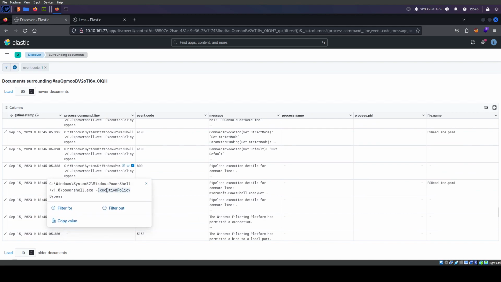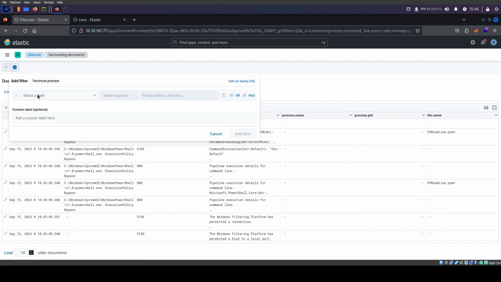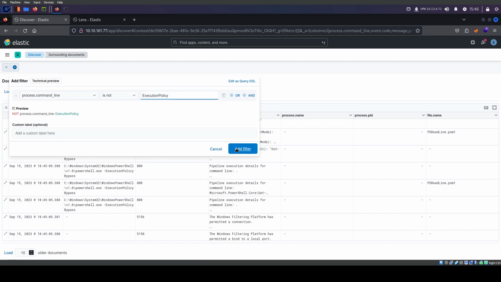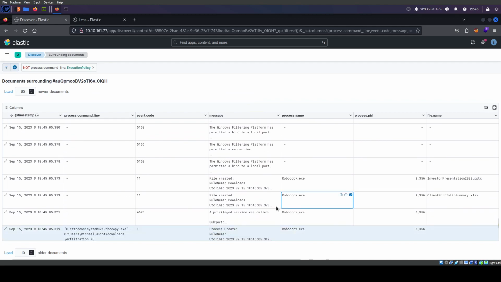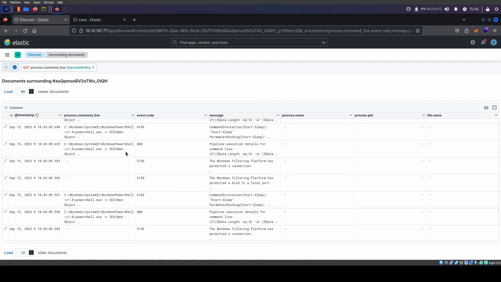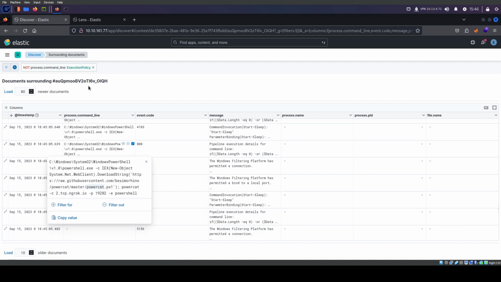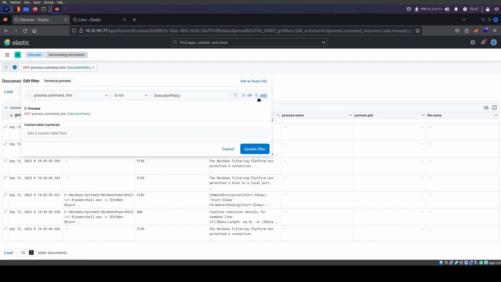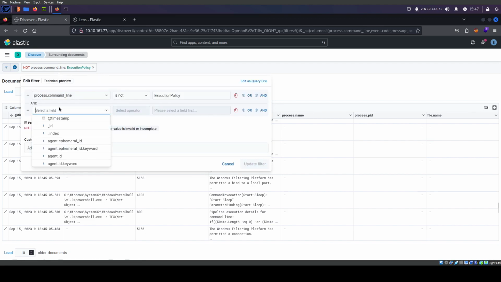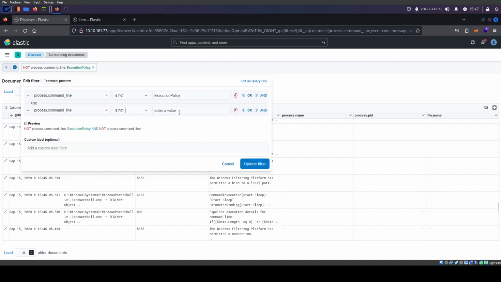Actually, this is just execution policy. This can definitely be ignored. I'm going to, that's process, really can't spell to save my life. There we go. Command line is not execution policy. There we go. Let's see, we're still here. This is the whole PowerCat thing, which I'm also going to ignore because that just seems to be the same thing. And process command line is not PowerCat.